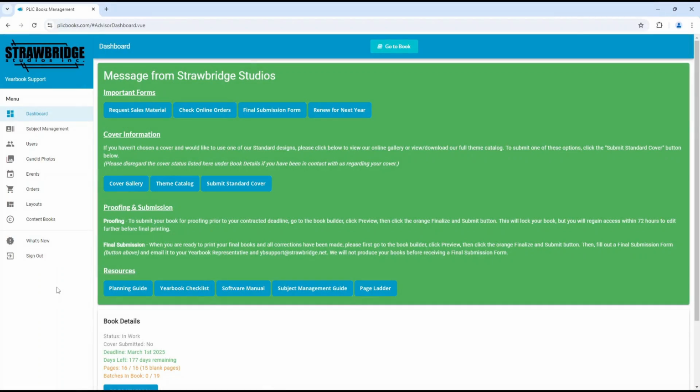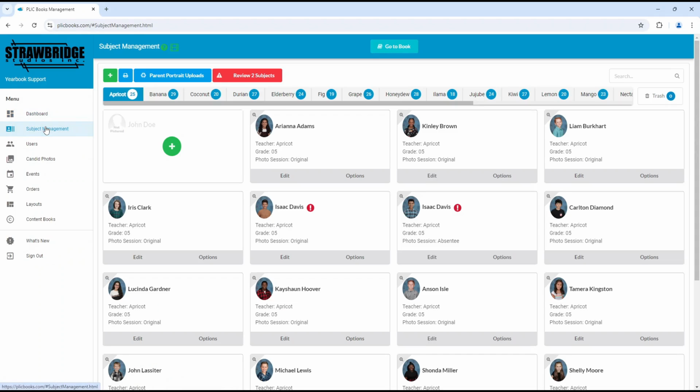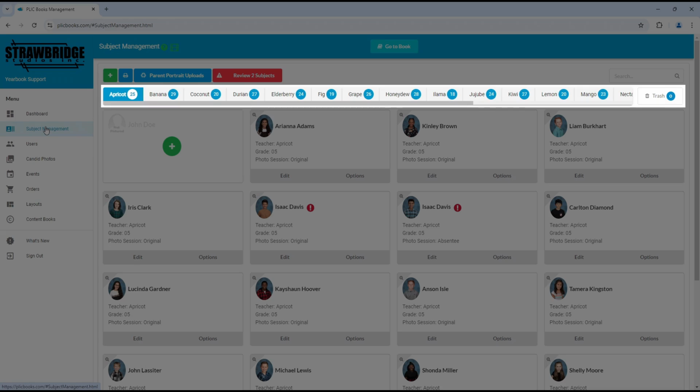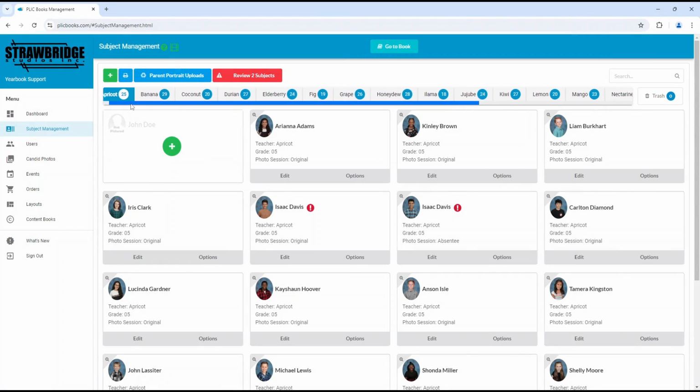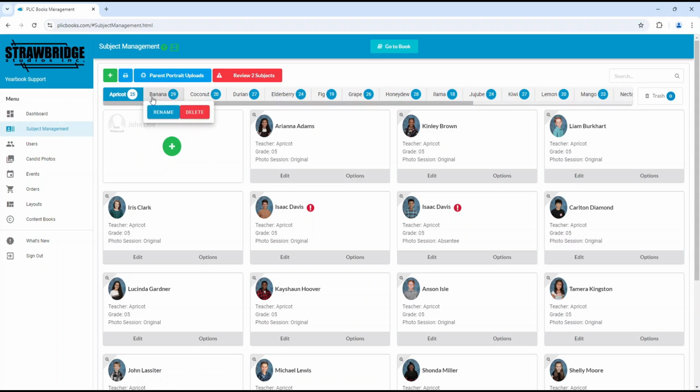The last area we'll cover from the dashboard is Subject Management. Subject Management is where you will handle all the portrait data for your yearbook. Tasks like editing names, or moving, adding, or removing subjects are all done here. Your portraits will be organized into batches based upon a specific dataset, such as teacher or grade. These batches are shown in the horizontal scroll bar running along the upper area of the screen. Click the batch headers to switch between them.